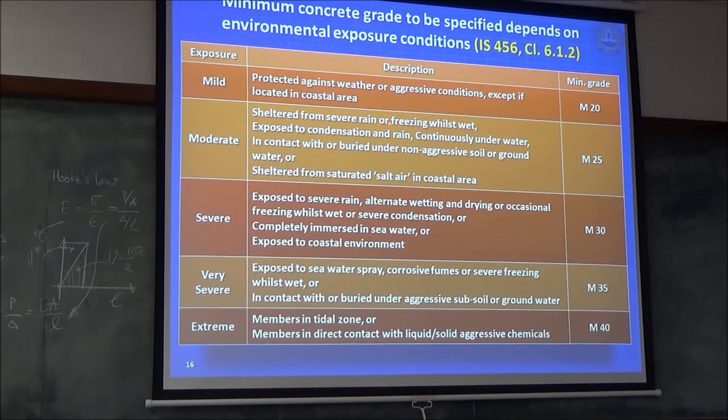Moderate: sheltered from severe rain or freezing while wet, exposed to condensation and rain, continuously underwater, in contact with or buried under non-aggressive soil or groundwater, or sheltered from saturated salt air in coastal areas. Severe: exposed to severe rain, alternate wetting and drying, or occasional freezing while wet, or severe condensation, or completely immersed in seawater, or exposed to coastal environment. M30. This is what I would recommend for Chennai. We're on the coast. So M30 is what we need.